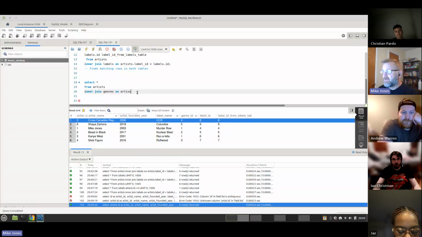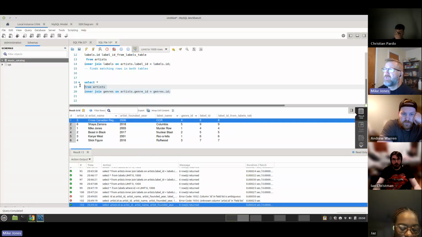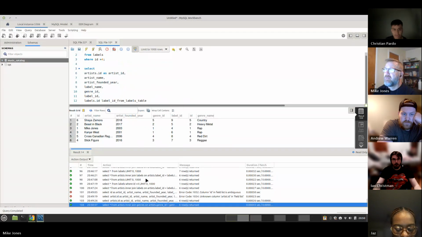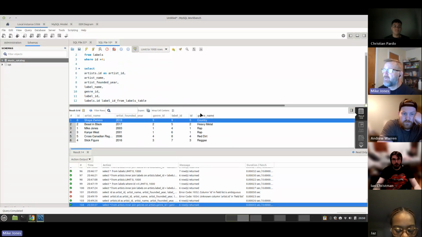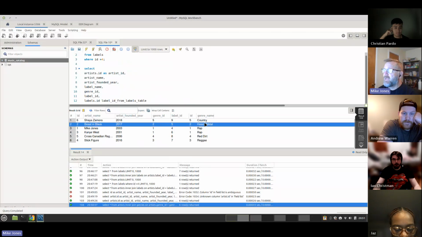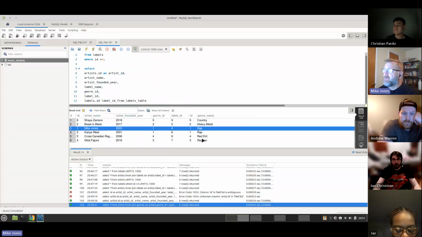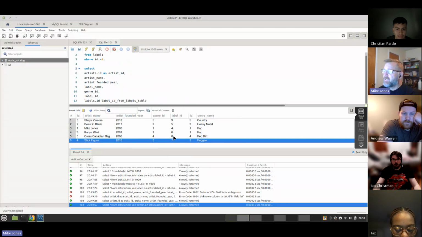So we have artists dot genre ID equals the genres dot ID, okay? So we do that. Here we have Shaya Zamora is country, Beast in Black, heavy metal, Mike Jones rap, Kanye West rap, Cross Canadian Ragweed, red dirt country, and Stick Figure reggae. Okay.